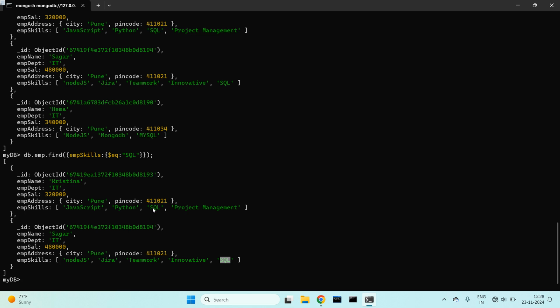But suppose I would like to search at a specific index. In that case, I have to specify the index value. So if I do something like emp skills dot two, it will search for the documents which have SQL at the third place, as the index starts from zero.